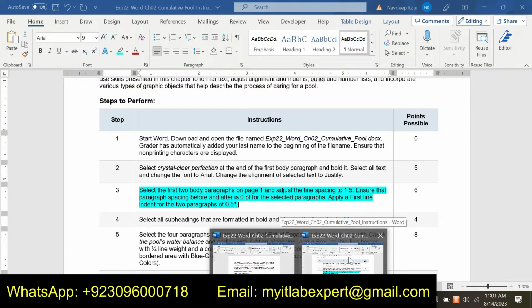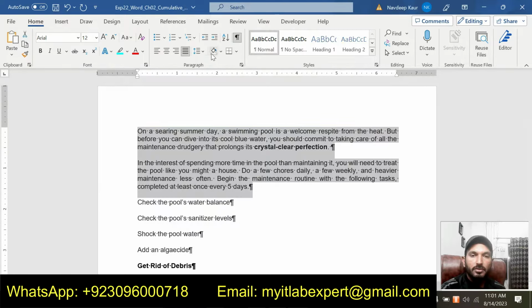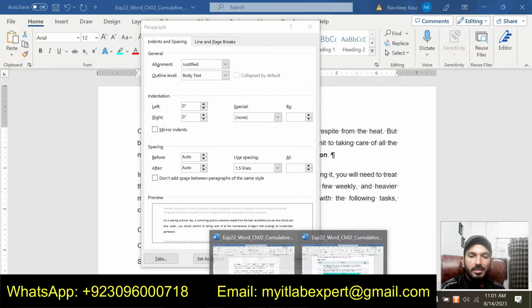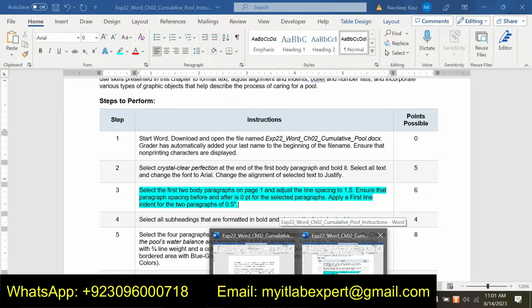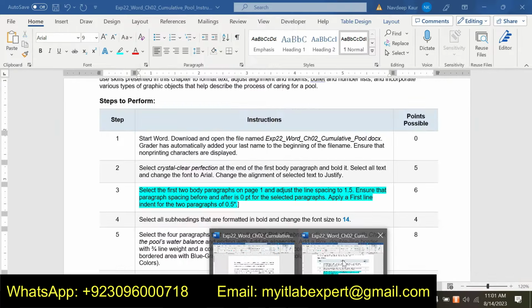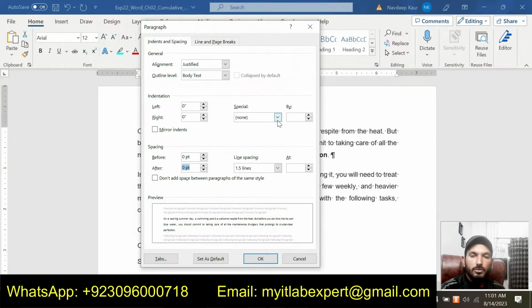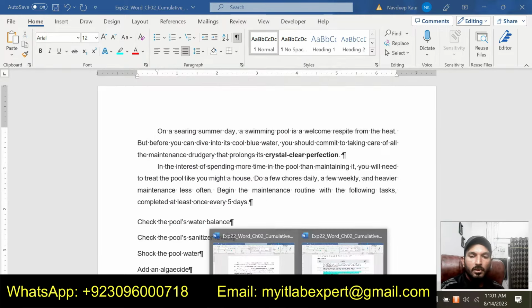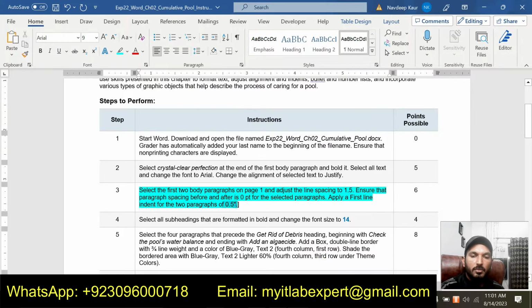And we are supposed to change the line spacing to 1.5. Then, paragraph spacing before and after is 0 for the selected paragraphs. So we will make it 0 for the selected paragraphs. And then apply a first line indent of 0.5 for the two paragraphs. So we will apply the 0.5 first line indent to these two selected paragraphs. So we will get the result like this one. And that is all about step number 3.